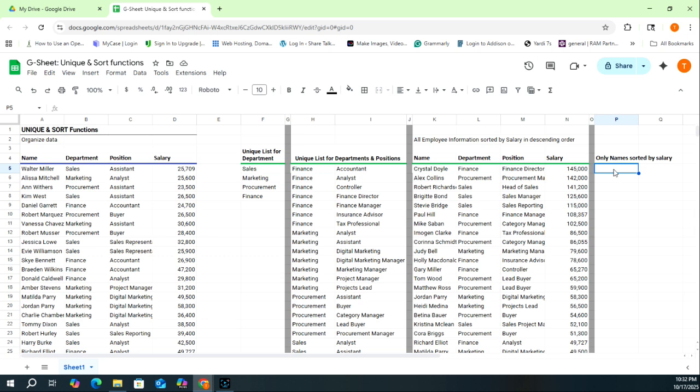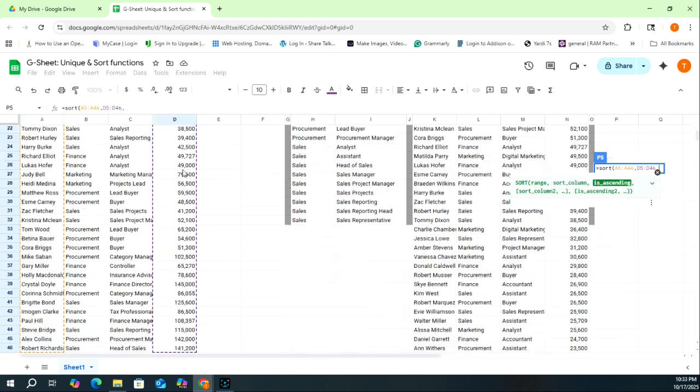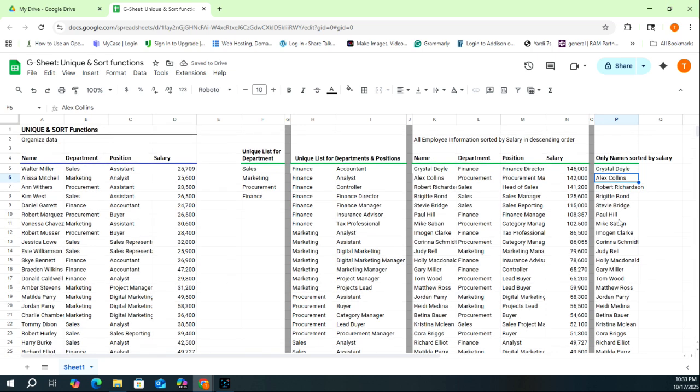Next, we're going to sort the names based on the salary. So we're going to do the same thing, but instead of using all of this data, we're just going to use the names, and we're going to sort the names based on the salaries to pull a unique, sorted list of employee names. I'm going to use the sort function again. The range is going to be this range, and the column we're going to be sorting it based on is the salaries column, and we want it in descending order. So false. This is our list of employee names sorted by salary.